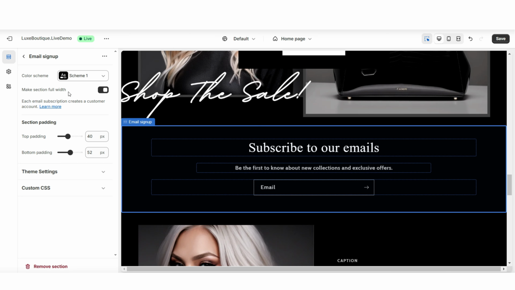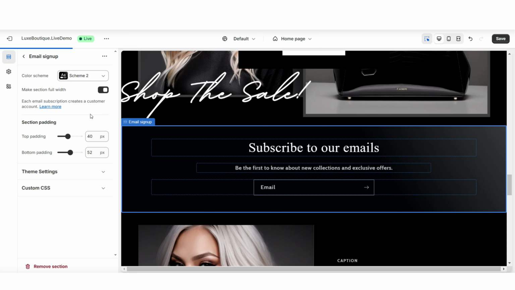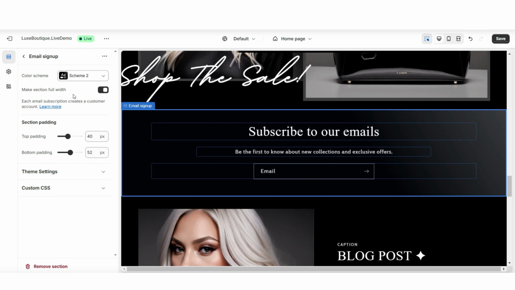Here you'll have a few different editing options. You can choose to change the section color scheme. You can select if you would like to make the section full width or not, and also if you would like to increase or reduce the section padding.